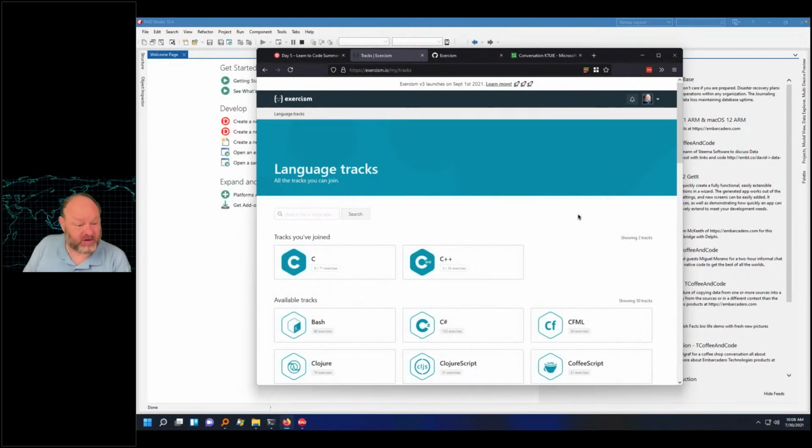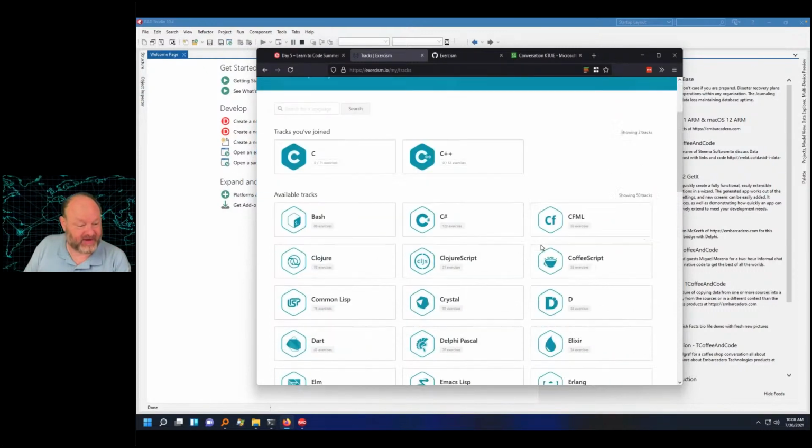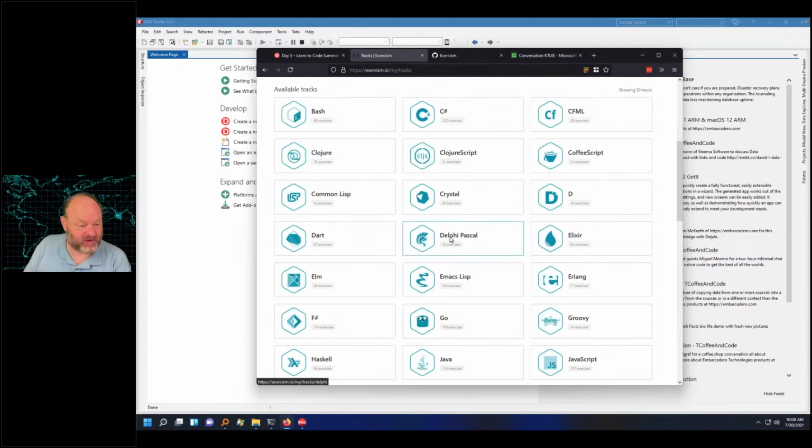Once you've logged in or signed up, you'll be presented with a selection of language tracks. You'll have tracks you've already joined at the top, and then you can scroll down and find a track you would like to join. So I'm going to join the Delphi Pascal track.